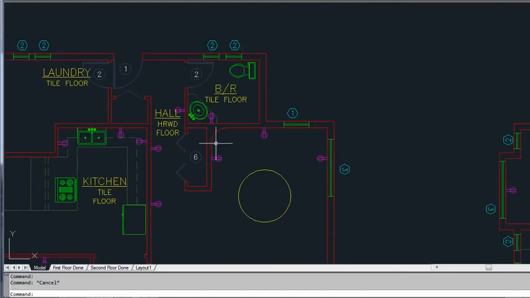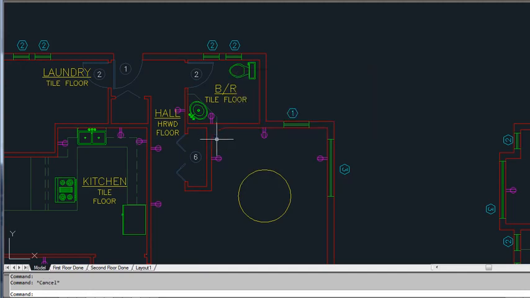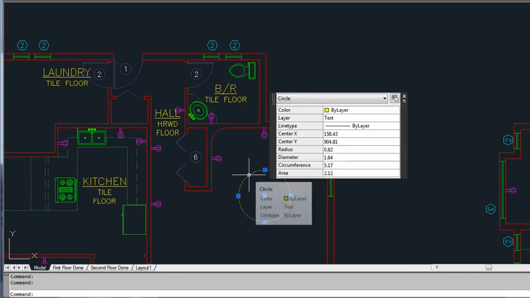Double-clicking on most objects now brings up quick properties instead of the full properties palette. When you clear your selection, the palette automatically closes. The list of properties displayed in quick properties for each object type has been updated to provide the most useful information. Of course, you can always access the full properties palette from the ribbon or by pressing Ctrl 1.